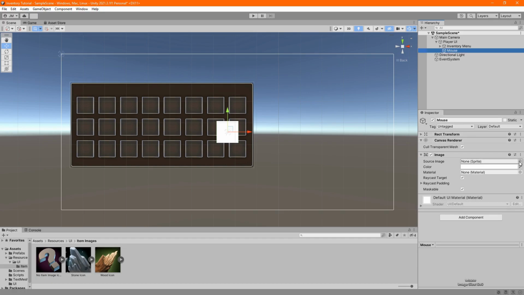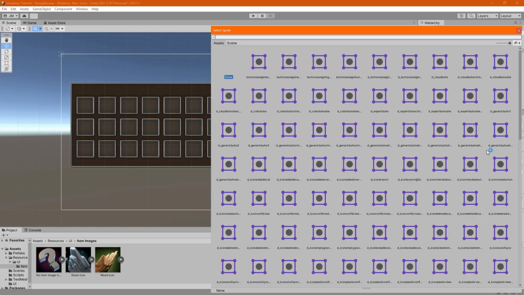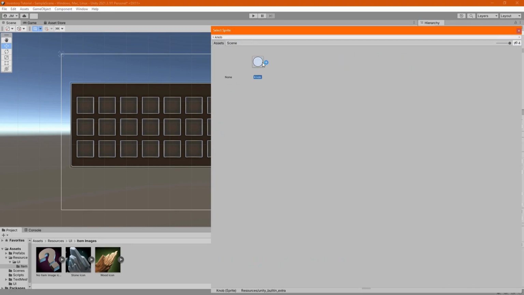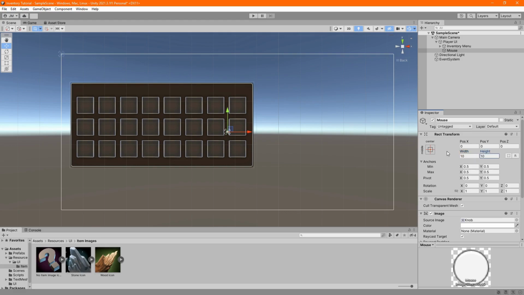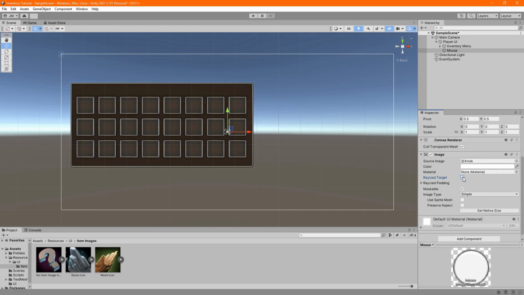There's a good stand-in in Unity's built-in images. So let's click the little target button, and on our source image, let's search for knob. This will serve as a dot-style mouse pointer for us. Let's also make sure that we turn off raycast target for this image. And this one is very important because this image will be following our mouse wherever it goes. And if this is left checked, we won't be able to click on any other element as this image would always be in the way.